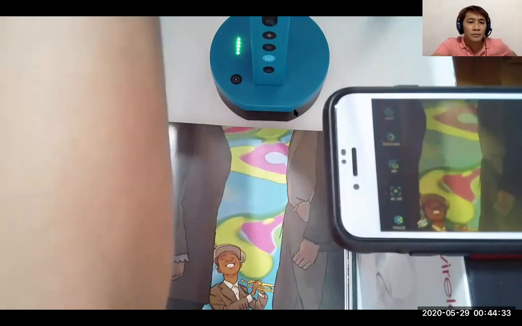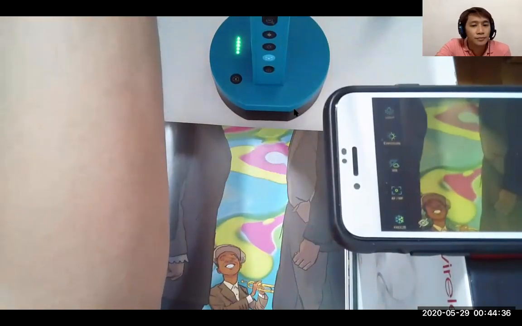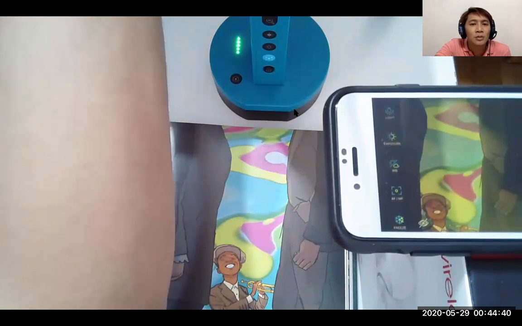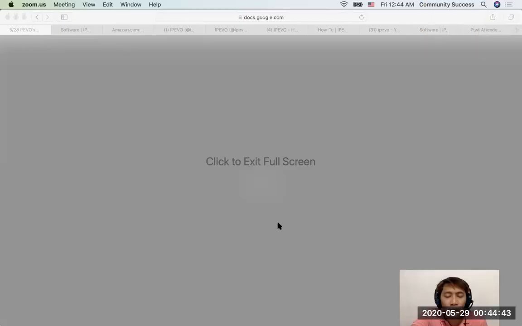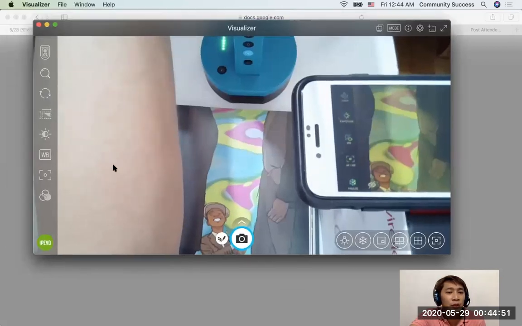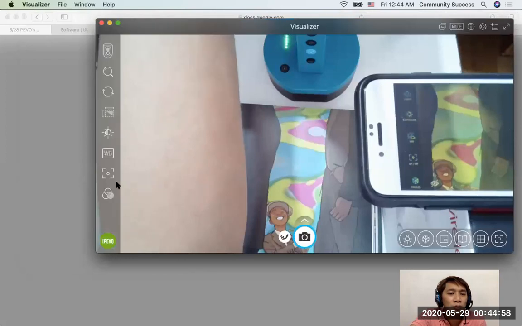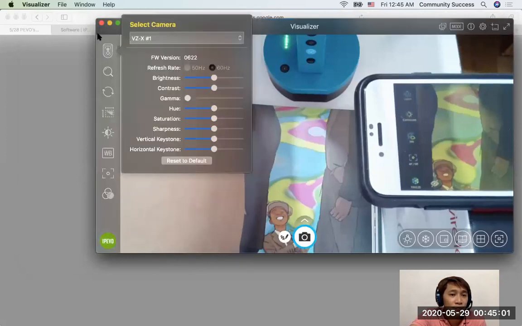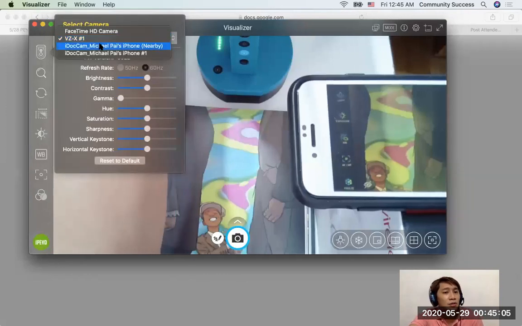Next you turn on iDocCam, and then you turn on your visualizer software. Okay, you turn on your visualizer software, and then you go to camera setting right here. You select your camera. You see this drop-down menu right here. You see iDocCam underscore Michael Pai's iPhone nearby. And another one called iDocCam underscore Michael Pai's iPhone number 1. Why do you have two options right here?